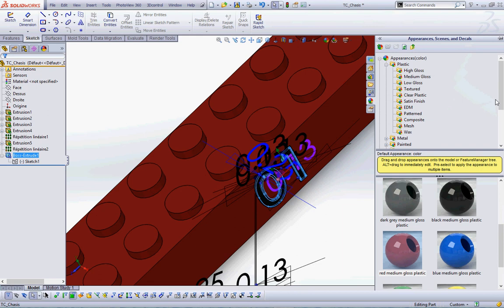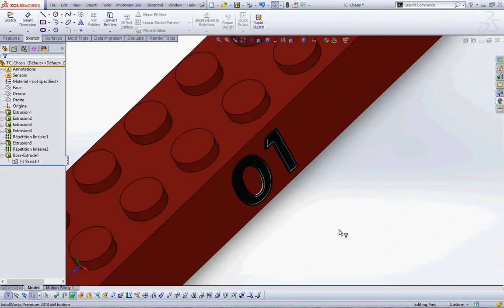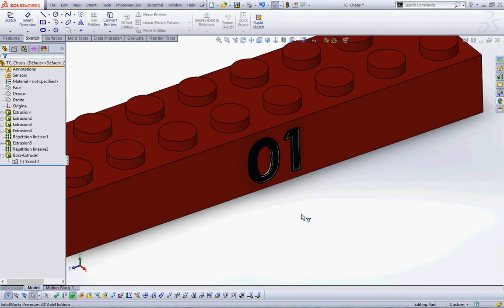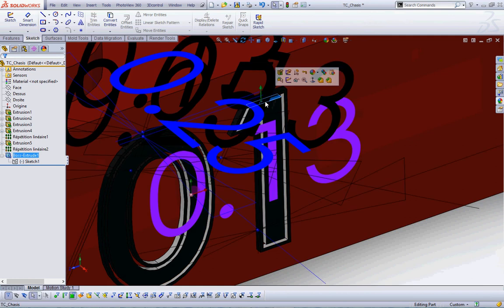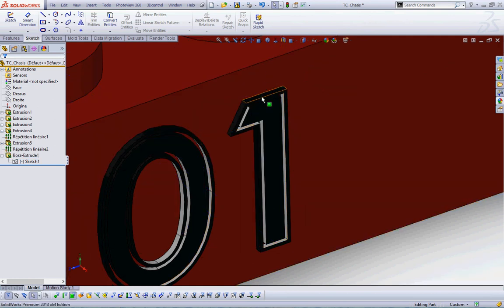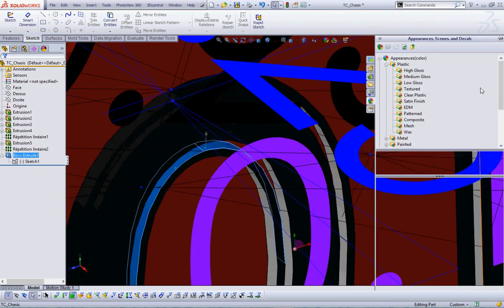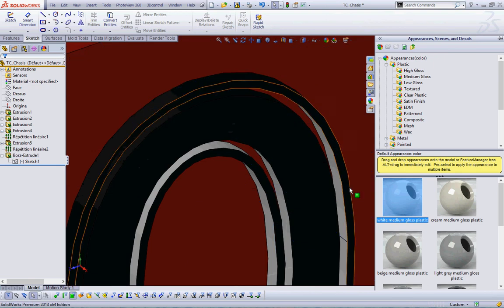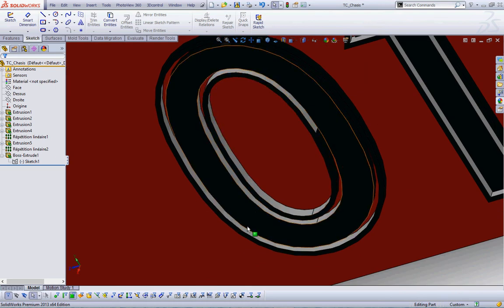And then I just come back over to my resource panel and I double click my white medium gloss plastic. And that gives me, see how it gives me this white in there to kind of make a little pop a little more. See that? Missing that one. And it just gives it a little more emphasis.